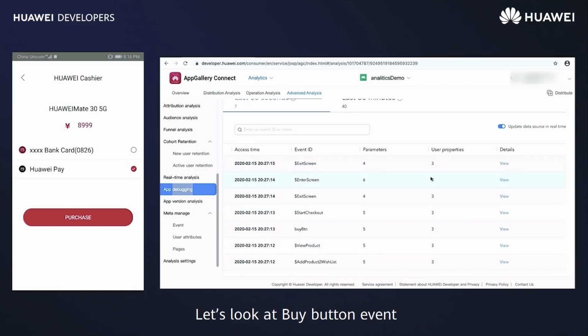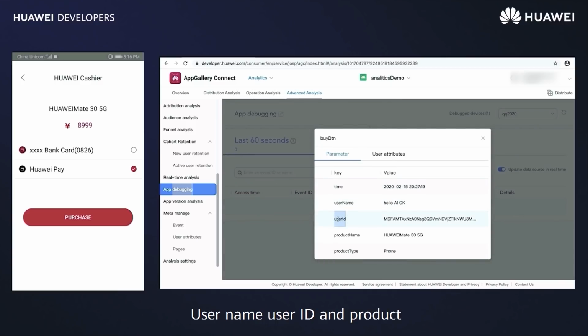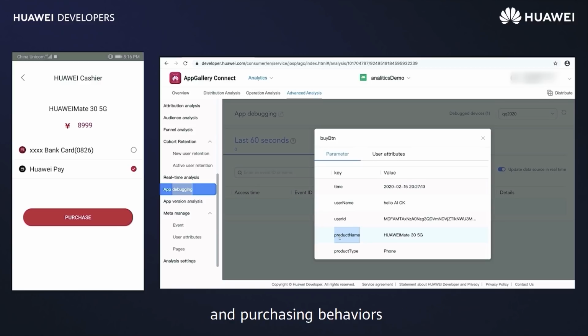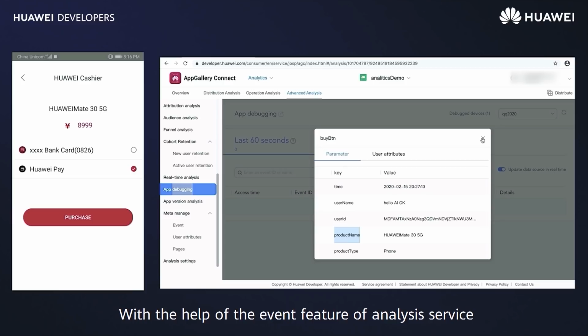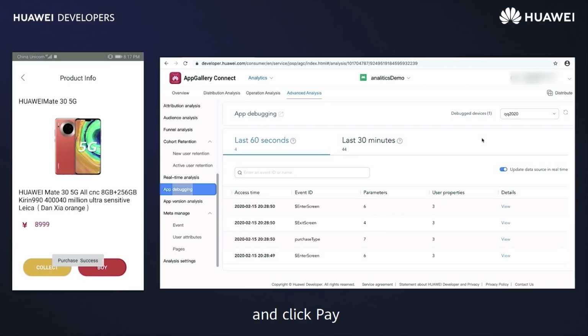Let's look at Buy button event. User name, user ID, and product information of the event are correct. This way, we record users' App Product to Wish List and purchasing behaviors with the help of the event feature of analysis service. Then we return to the app. Select Huawei Pay and click Pay. We finish the purchasing.